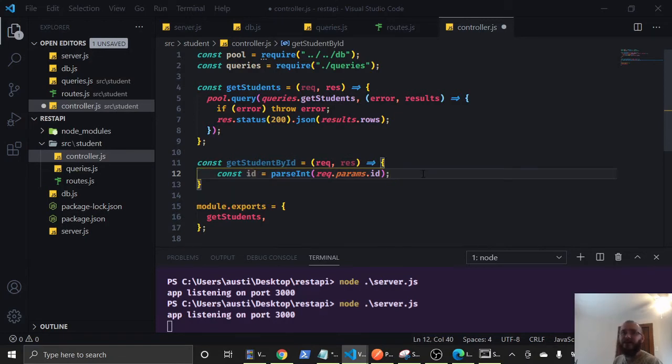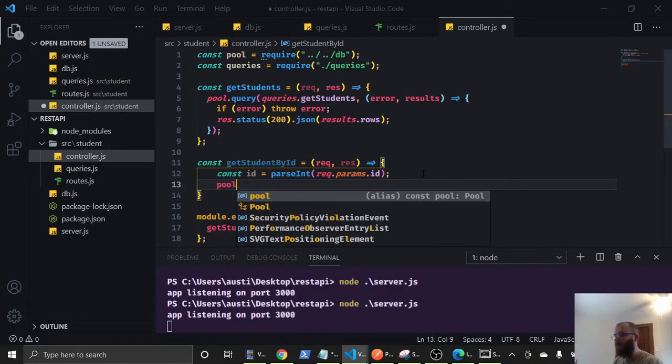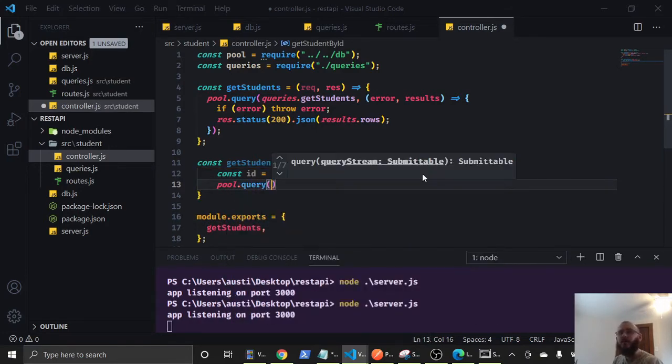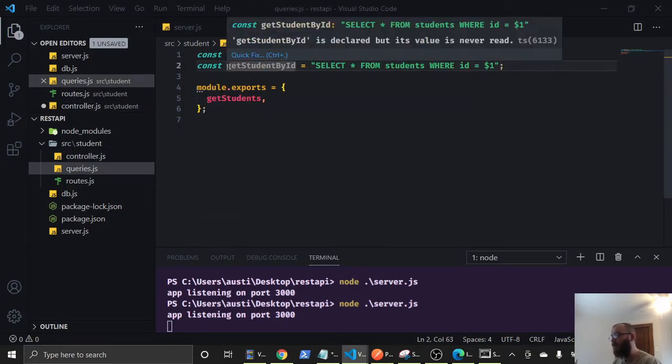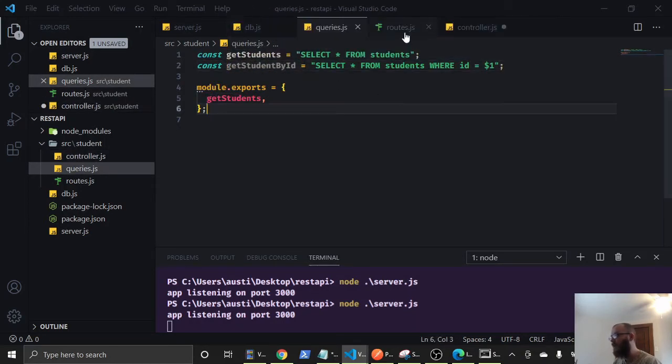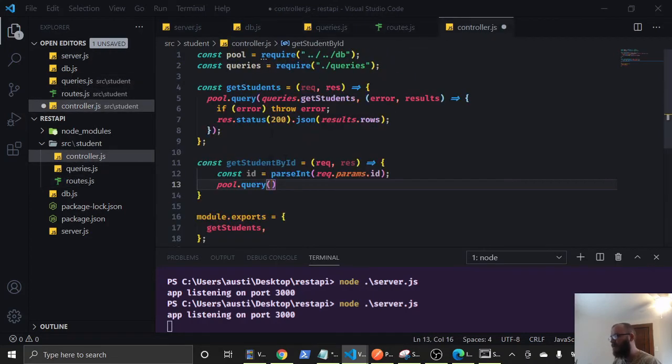And now we're going to use that ID to query the database. So we can say pool.query, and we made our query, right? It's queries.getStudentByID. So that's what we want here.